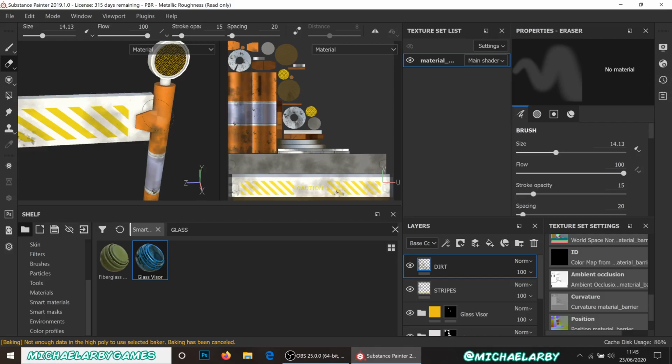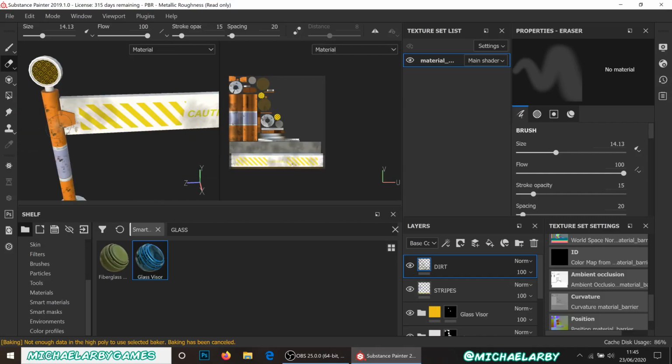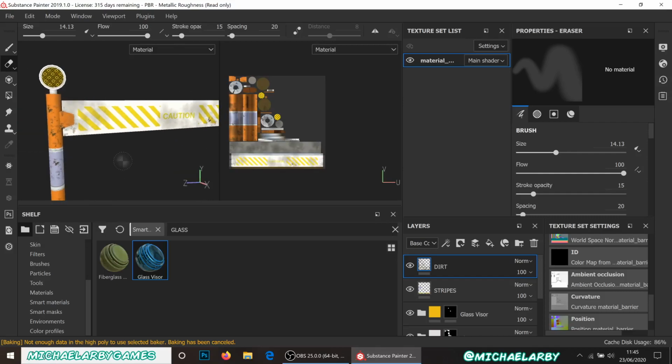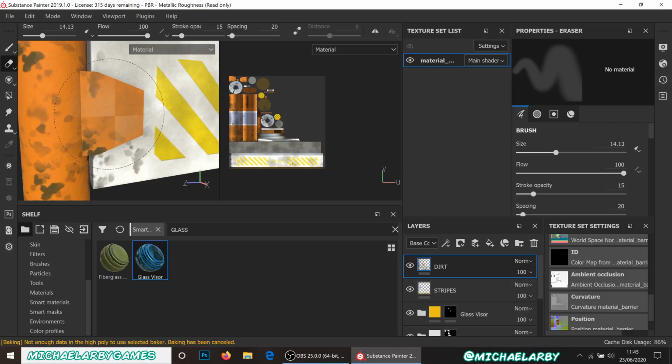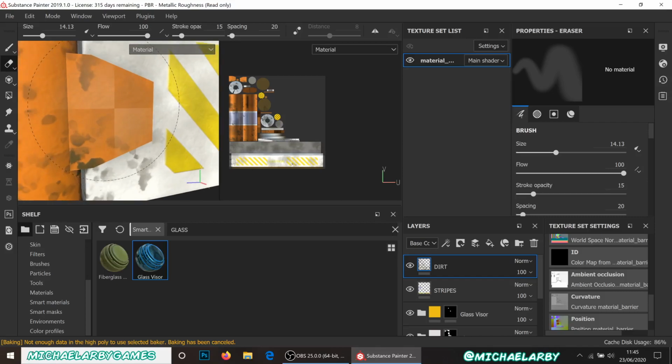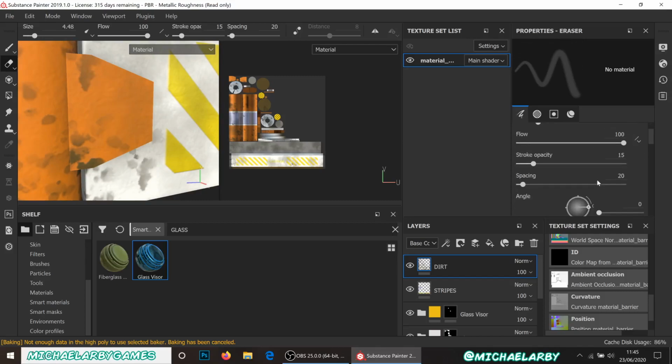Okay, that'll more or less do. There is actually one last wee thing I want to do. I might just add in a little bolt here to hold this guy in. So here's what I'm going to do. I'll just make a new layer. I'll call this one bolt.